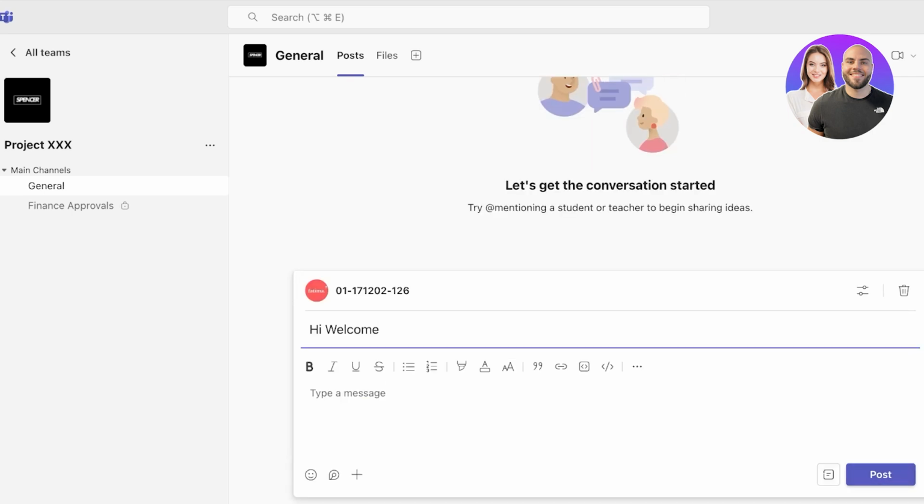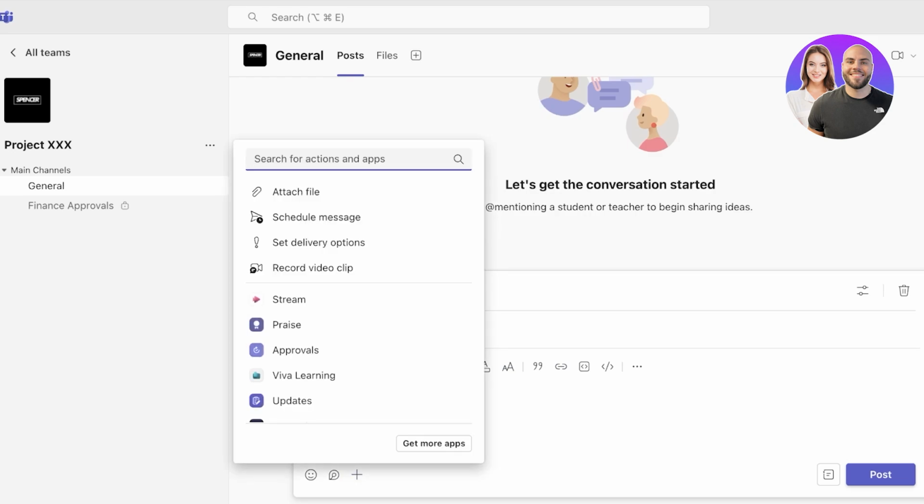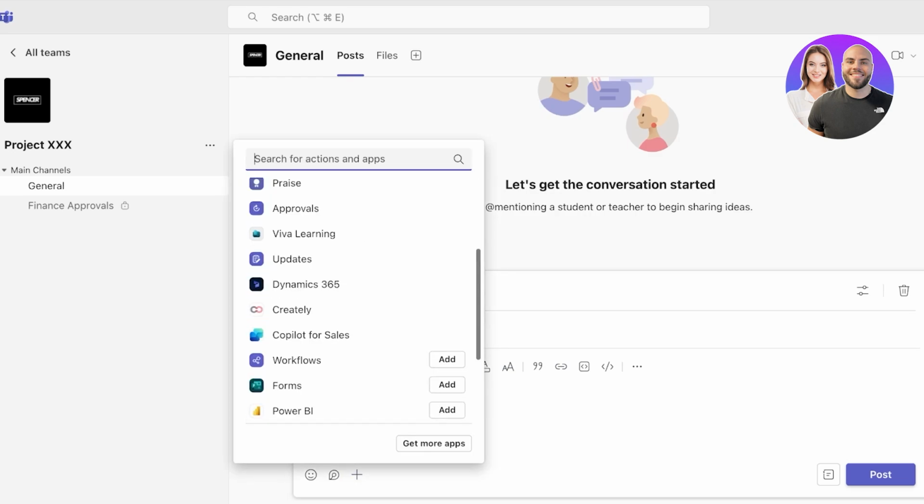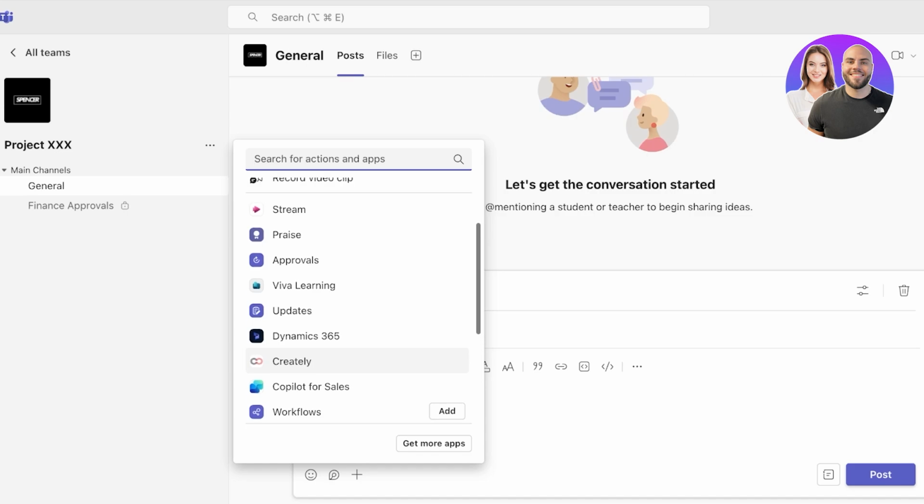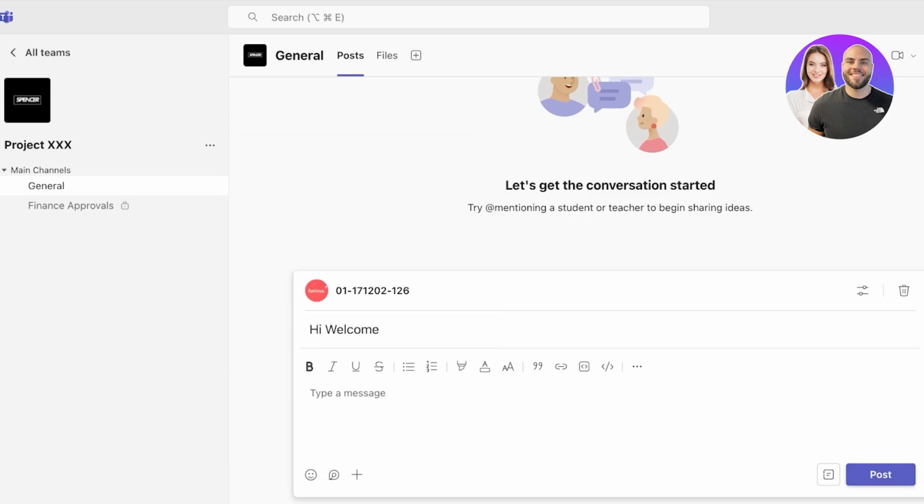And whenever you're posting, you have all your basic formatting options like italic, bold, strike through, underlined, and all other formatting options. You have emoticons as well as attachment files that you can include. You can also link to your Viva Learning, approvals, praise, stream, dynamics, and creately. Once you do that, you can type in your message and get your conversation within your posts like this.